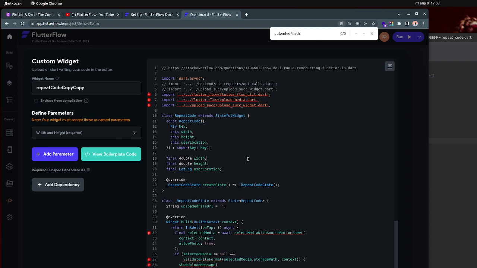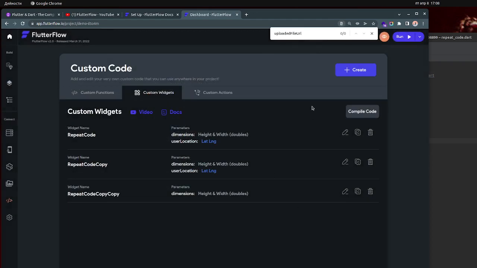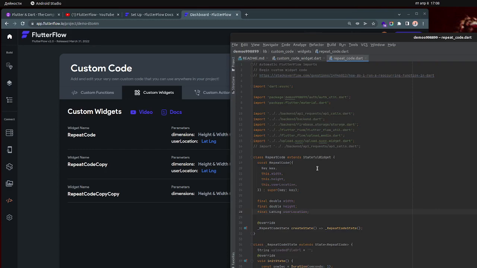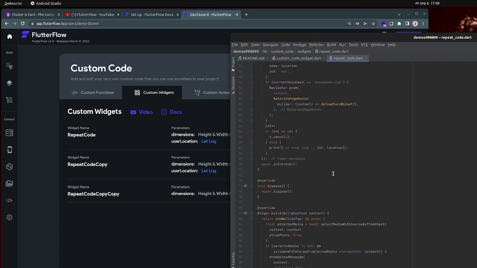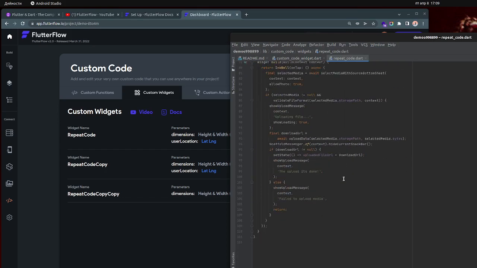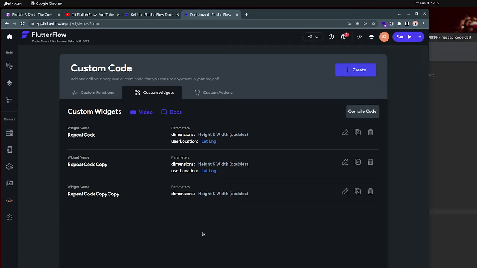But the best thing you can do, after you're done with this, is download the code and then just see, don't run it, just see if you have any errors in your code. If you have any errors in Android Studio, then it will not work. You have to have clean code in Android Studio in order for it to work. This is the best thing.